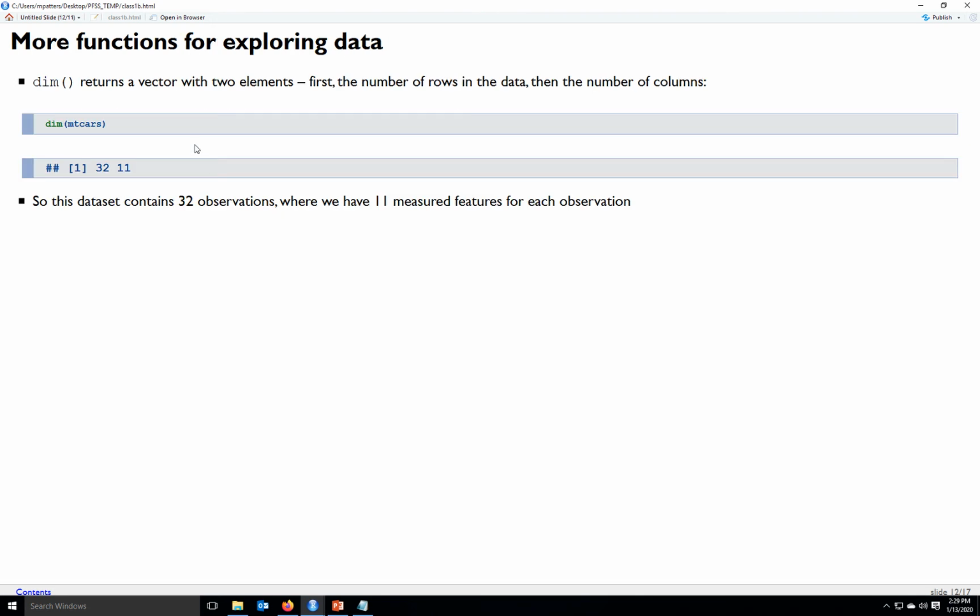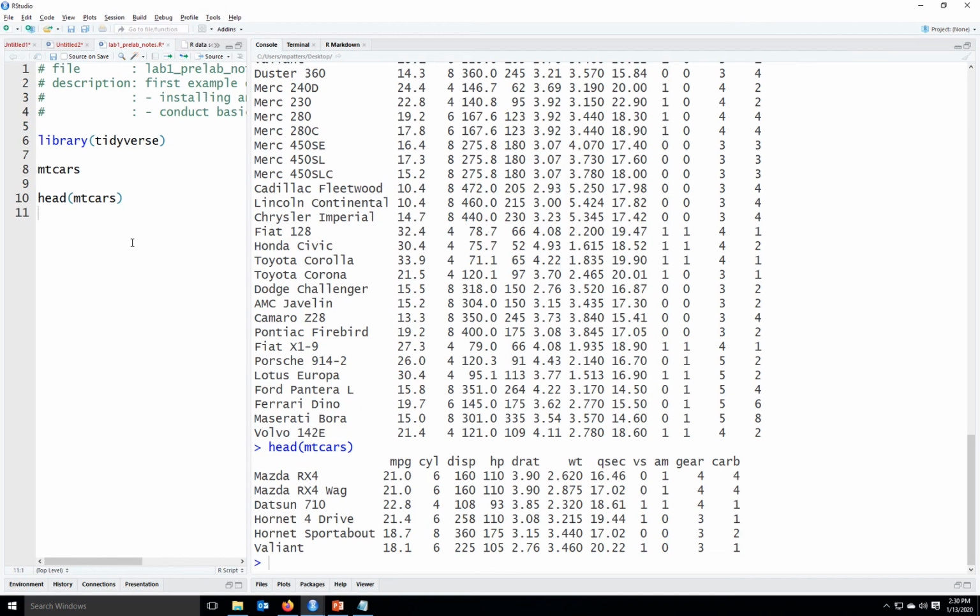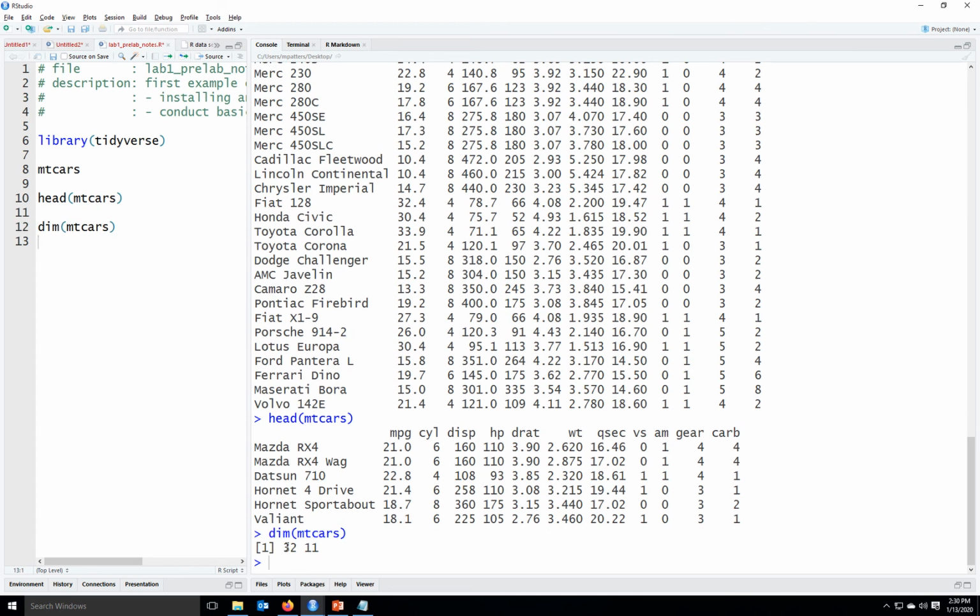All right, I'm going to show you a few more functions for browsing data. So the dim command will tell you the dimension of your data set, meaning the number of rows and columns. So if I ask for dim of mtcars, I'm going to see 32 and 11 in my output. 32 is the number of rows, 11 is the number of columns. I do that here, dim(mtcars), I see 32 and 11.